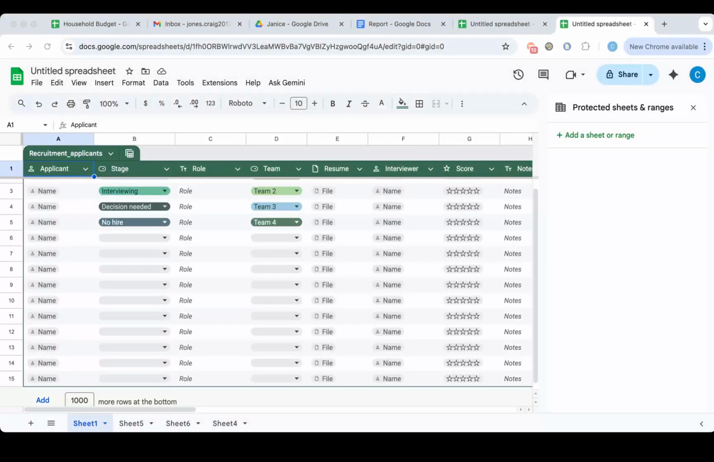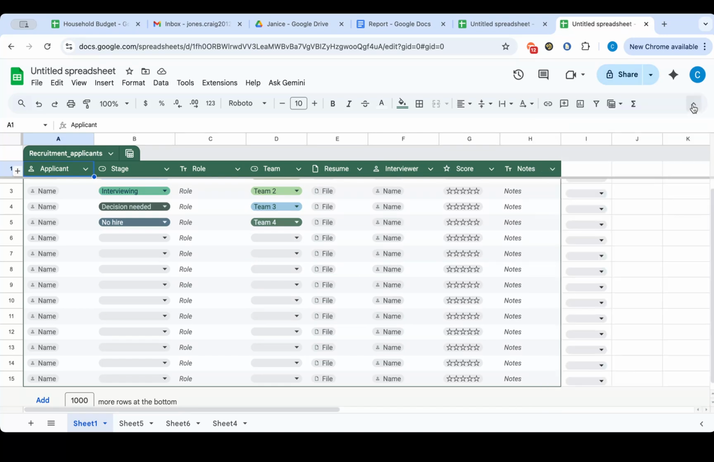In today's video, I'm going to teach you how to protect tabs in Google Sheets. Whether you're sharing a spreadsheet with colleagues or managing a complex project, it's crucial to ensure certain parts of your sheets remain untouched by unauthorized hands. Let's dive into how you can set up these protections effortlessly.